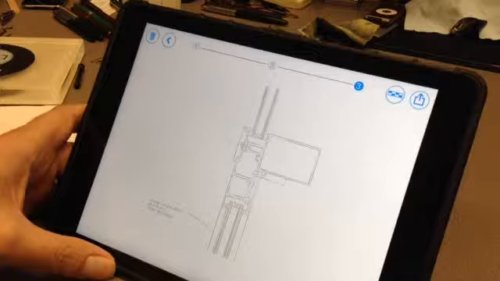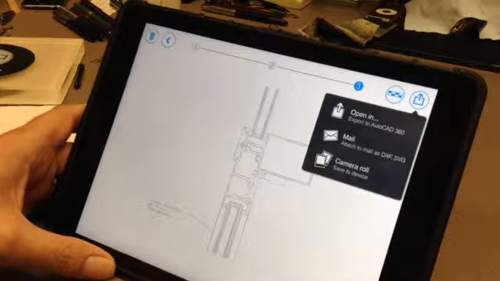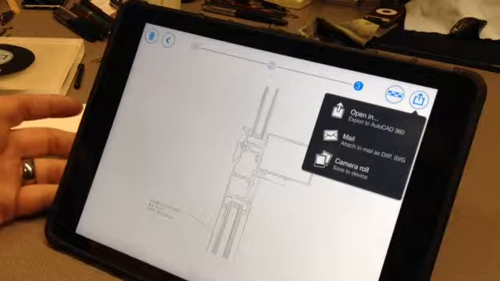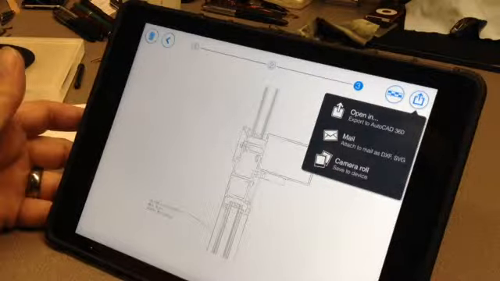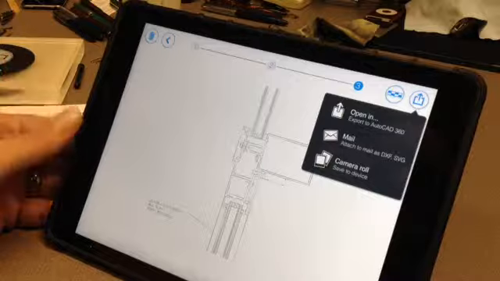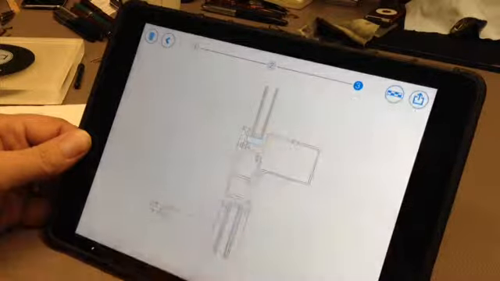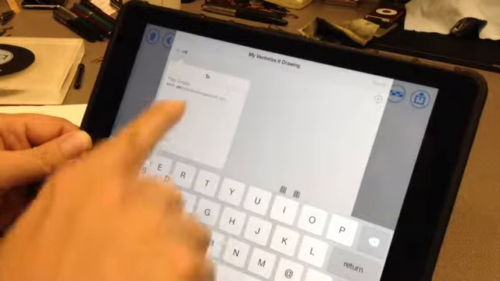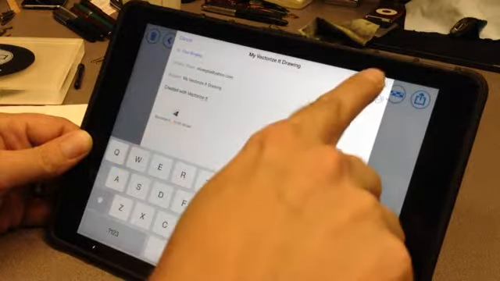Okay, and then I'm going to export it, and I can open this straight in AutoCAD 360 from my iPad, but I'm going to send it over to my computer so I can pull it into my other AutoCAD so you can see it a little better. So I'm just going to mail it to myself, and then I will be right back on my computer.